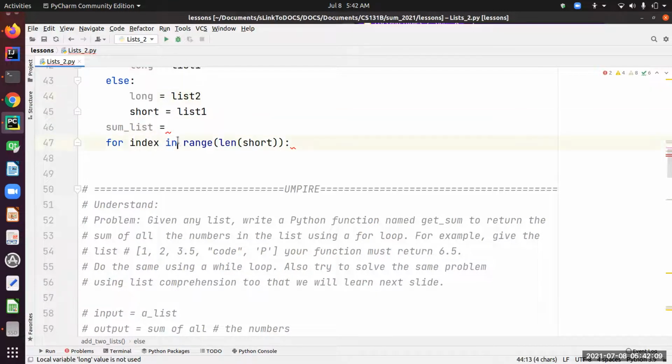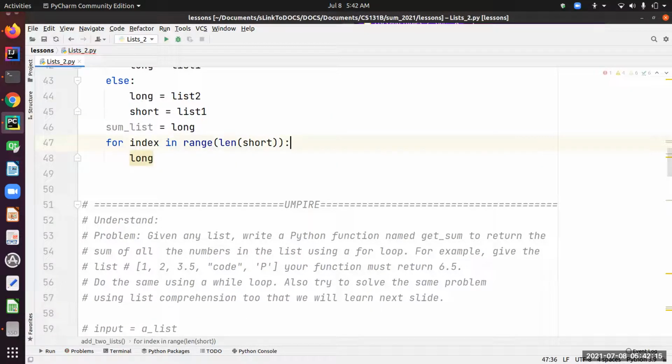Okay, all right. Now sum list index, sorry, equals, right, short index plus long index. Okay.